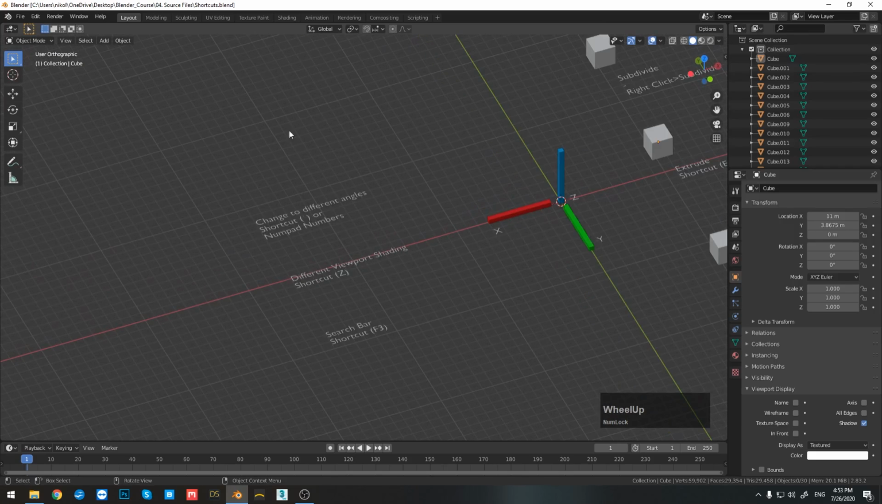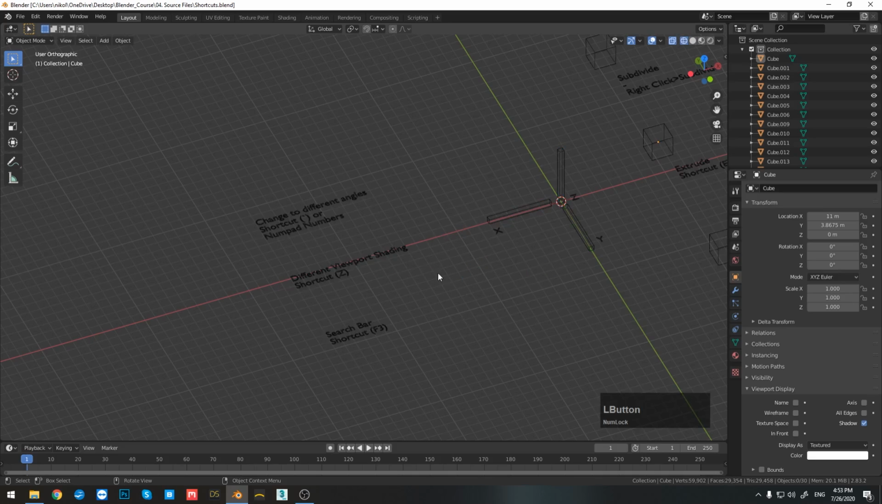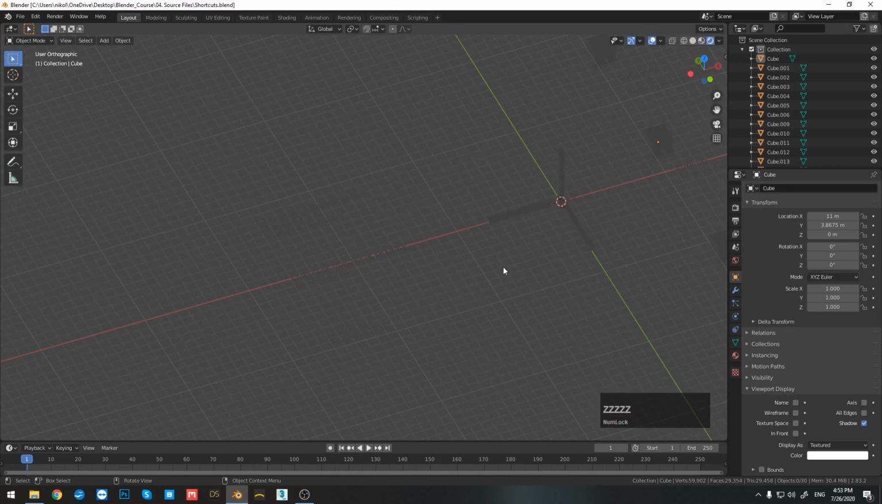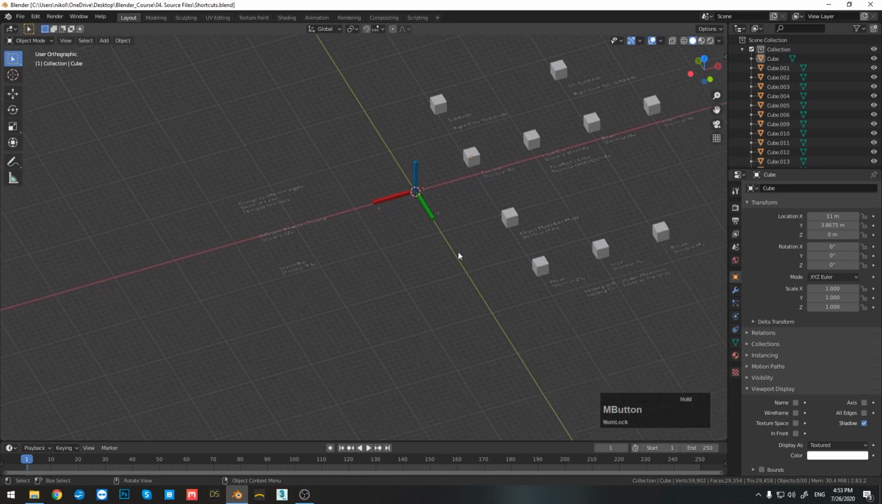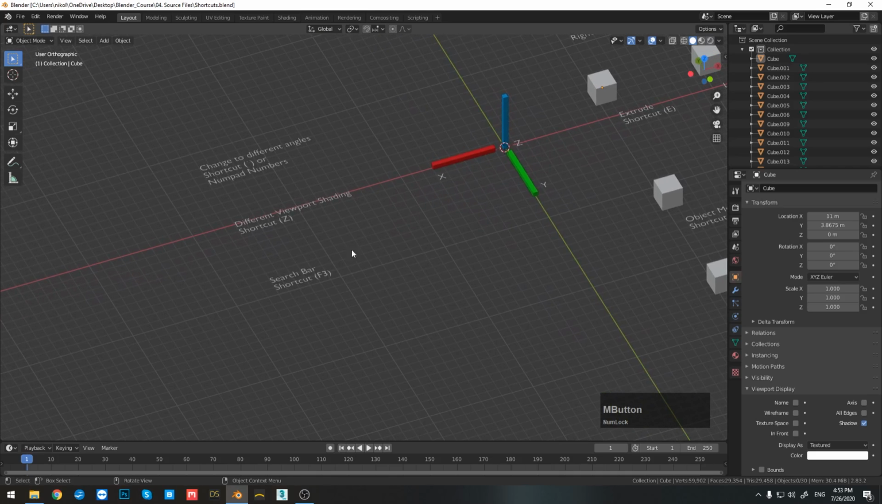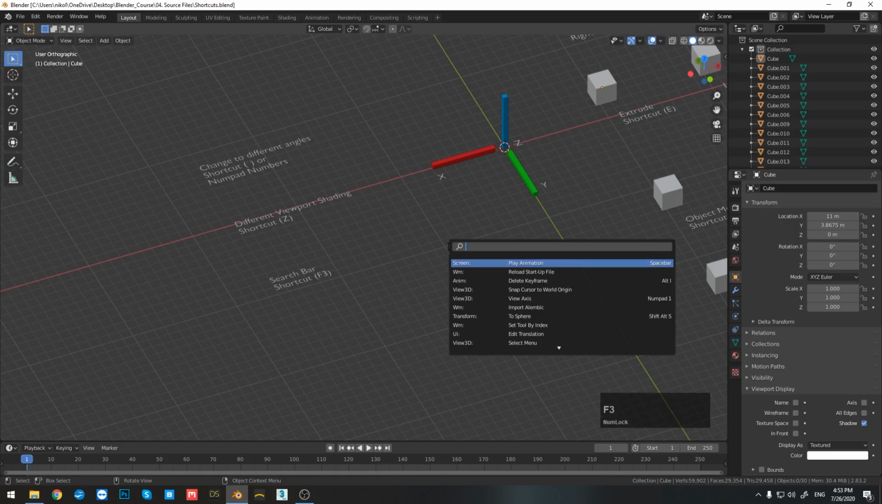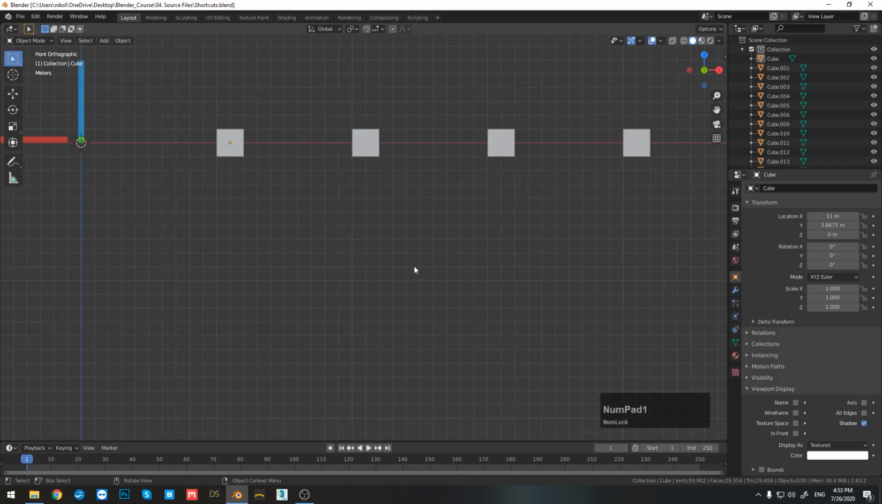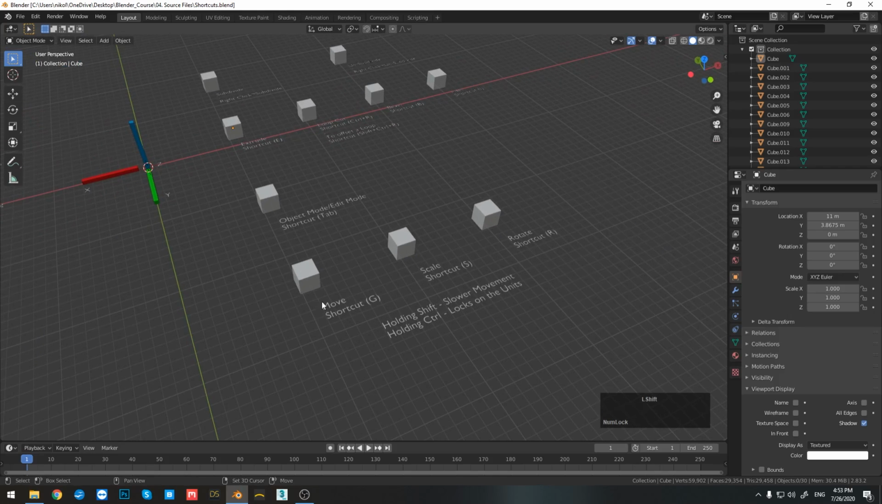If you want to change the different viewports of shading that I've showed you right here, just press Z and it opens another pie menu, so I can go from wireframe to solid to material preview to rendered. So that's the shortcut for that, so just press Z. If I want to search for something specific, I'll just press F3 on the keyboard and type in what I'm currently searching for. So now let's go to the shortcuts for movements again.